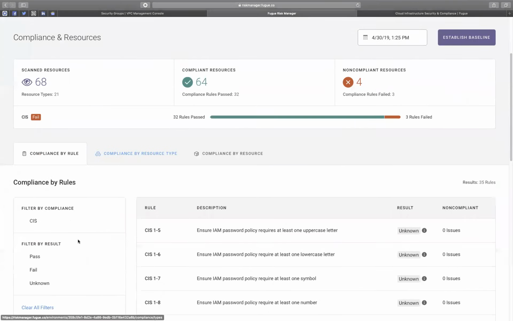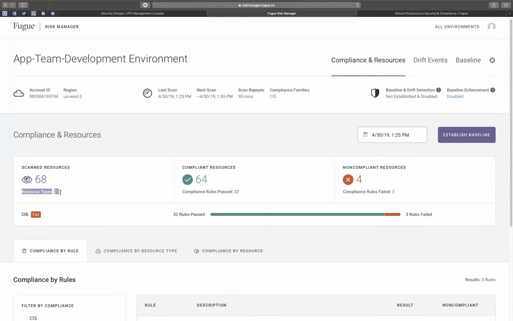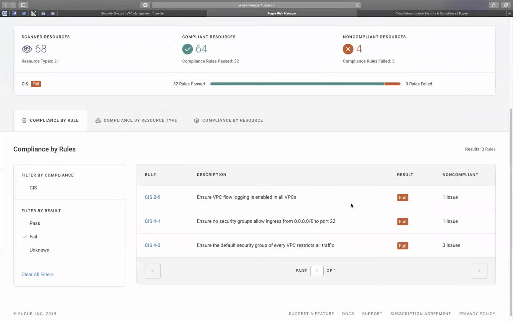So you can see I have a collection of resources, 21 different types of cloud resources. One of the things we believe at Fugue is you really have to be able to drill deep into the cloud infrastructure. You can't just look at security groups or things like that. We've got 68 resources here, 4 of which are breaking some CIS rules.